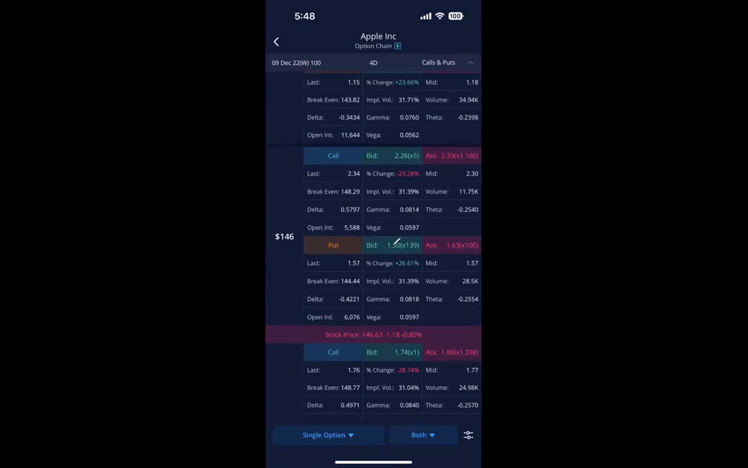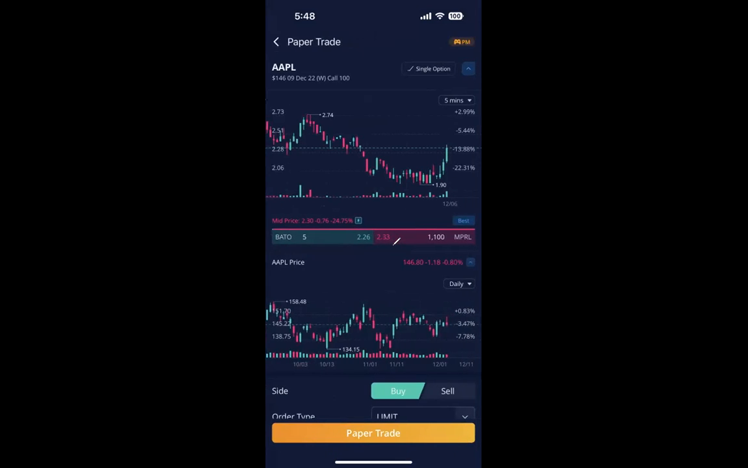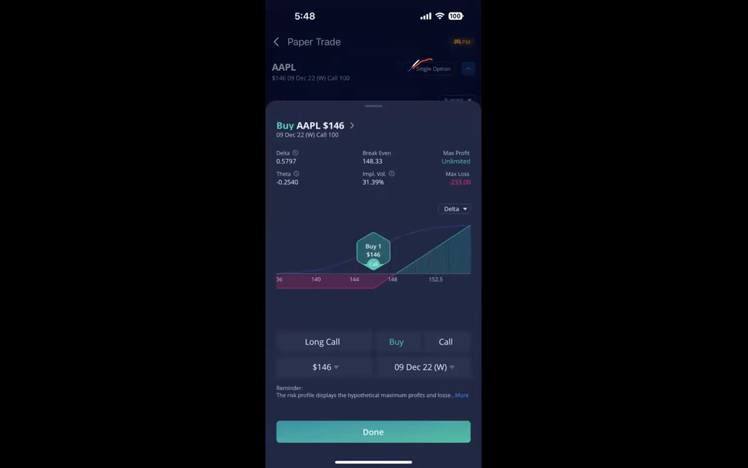So moving back, let's just do the 146 strike. Click on single option up here, brings this screen up. You're going to click on this right here.